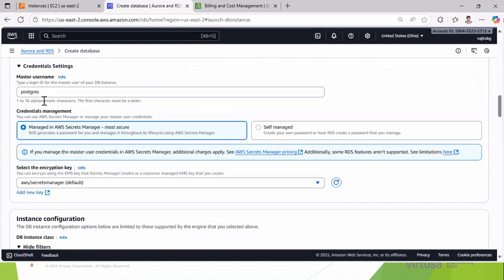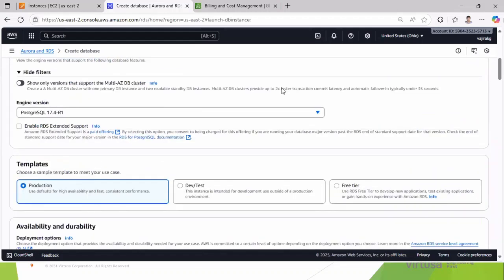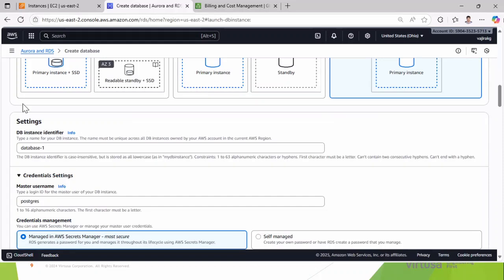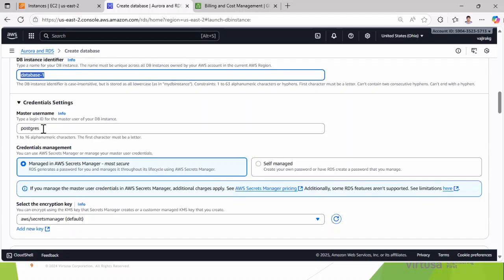Okay. Now, this way you can create your database. So I'm going to create a Postgres database. I have already created one for my sample, but I will show you how to create. You can give your database name here, and your master username. You all know when you create a database, you have to keep a username. Typically, by default, Postgres comes with the postgres username, so you can keep that. And if you want to keep a password, you can go for self-managed, then you can create your own password.